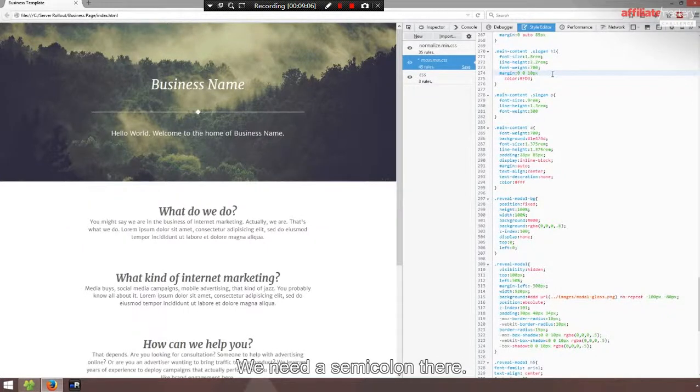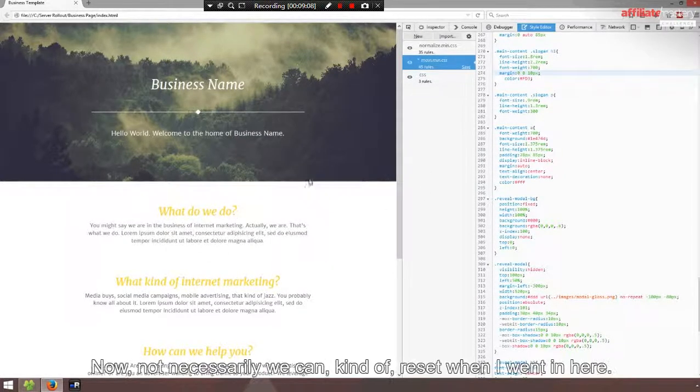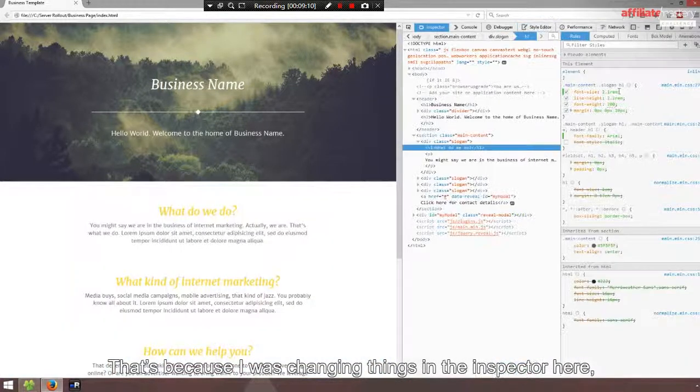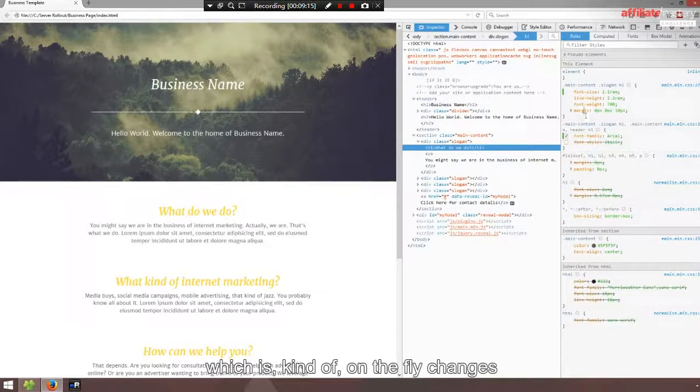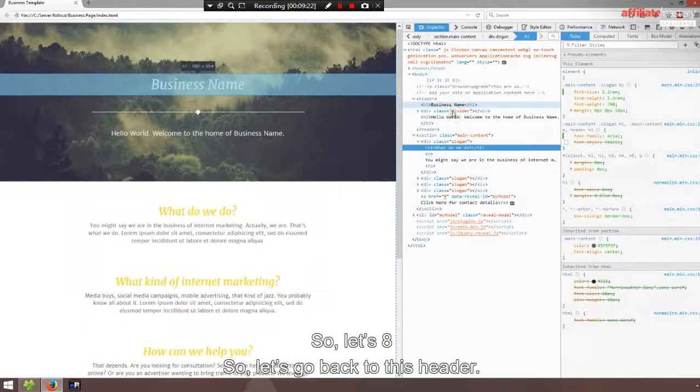We need a semicolon there. Oh, that's terrible. Now notice how everything kind of reset when I went in here. That's because I was changing things in the inspector here, which is just on-the-fly changes rather than doing so in the actual CSS itself. So let's go back to this header.